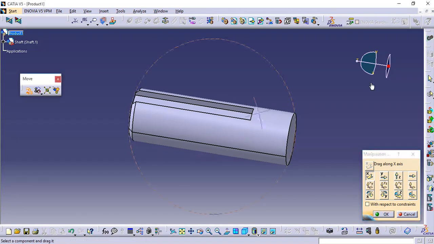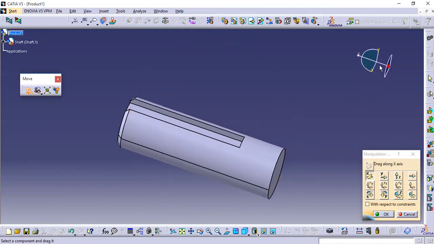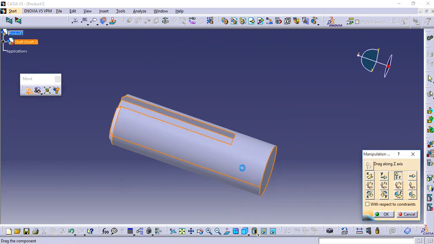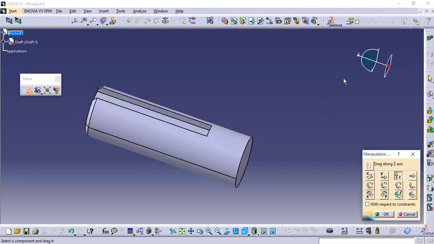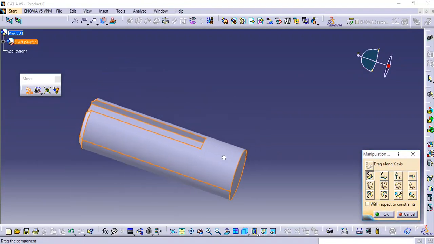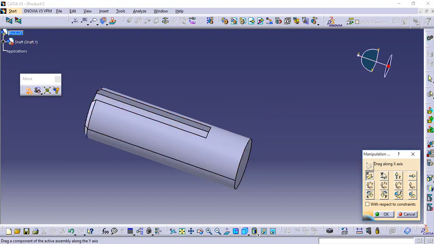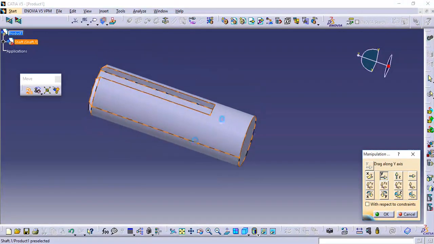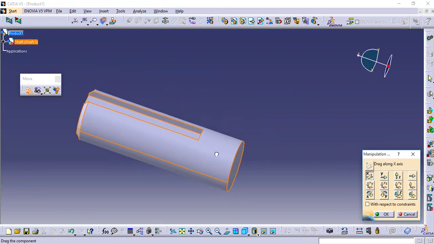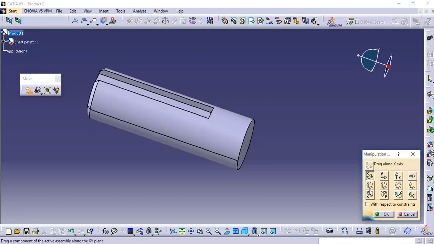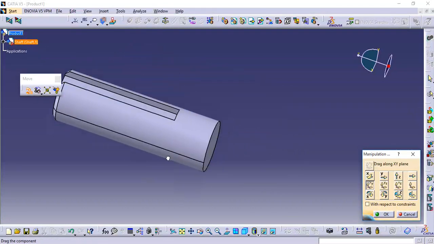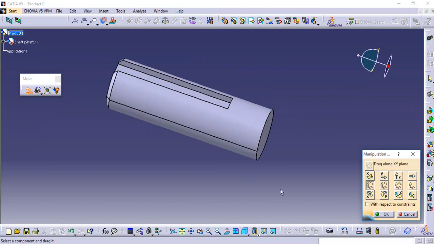Now see, this is simply a 3D compass. Here the z is in this direction, so when I select the z, this part moves along the z axis. This is x. When I select the x, the part moves like this, and this is y. When I select the y, the part moves like this. This is very important, because based on this you can select any one and move as per your convenience. Similarly for the planes, along the xy plane like this, yz and zx plane.